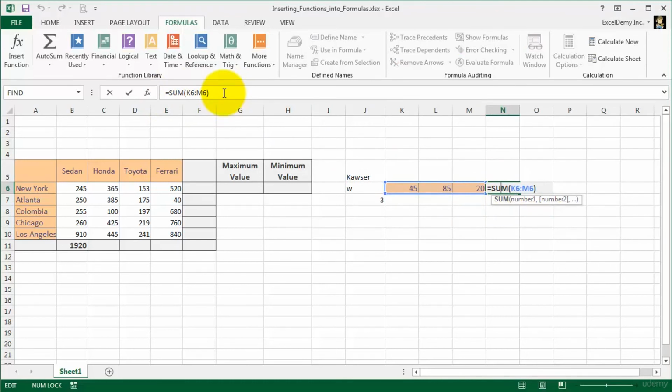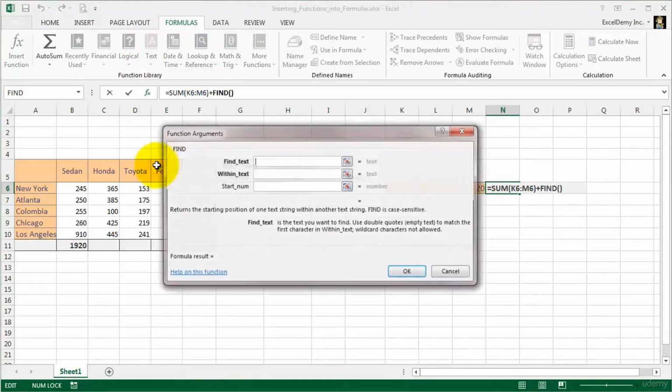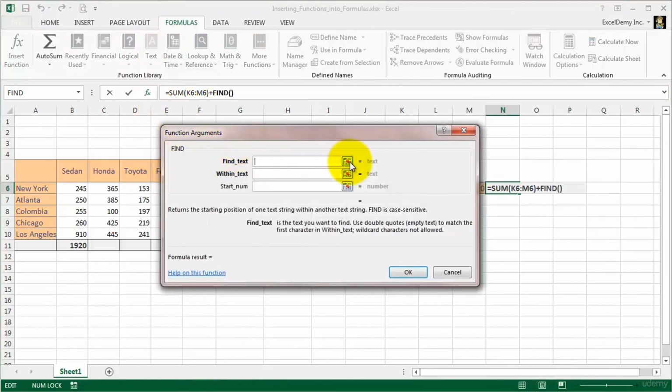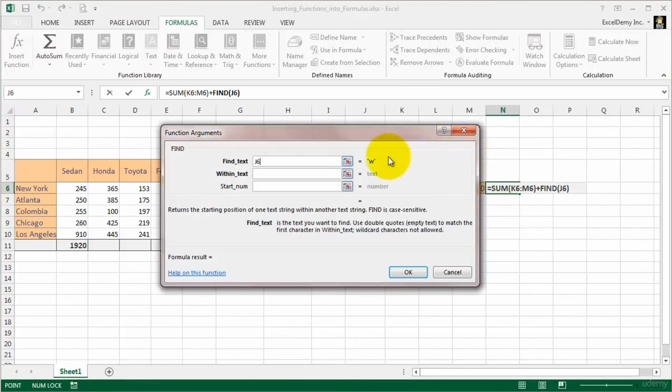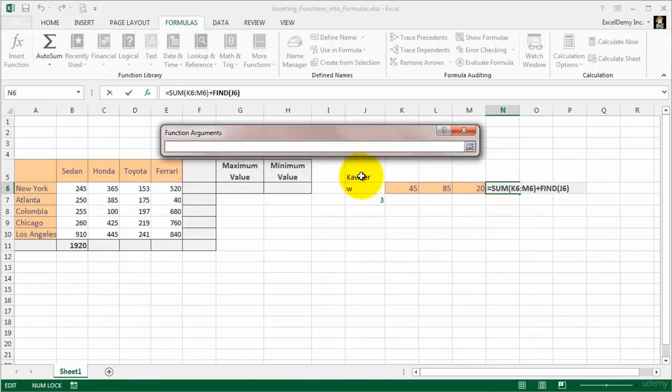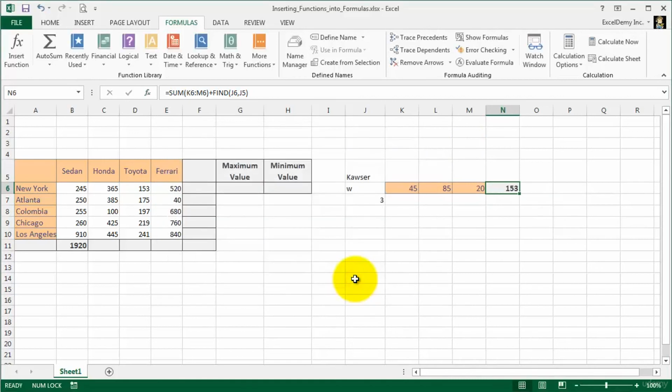At the end of the formula, I input plus sign. Click on text drop down, find function. Function arguments dialog box appears. Select cell reference, select W cell, press return and then select cursor cell. Press return. You see the result is 153, as the newly added find function in the formula is adding 3 to the previous sum 150. Click OK.